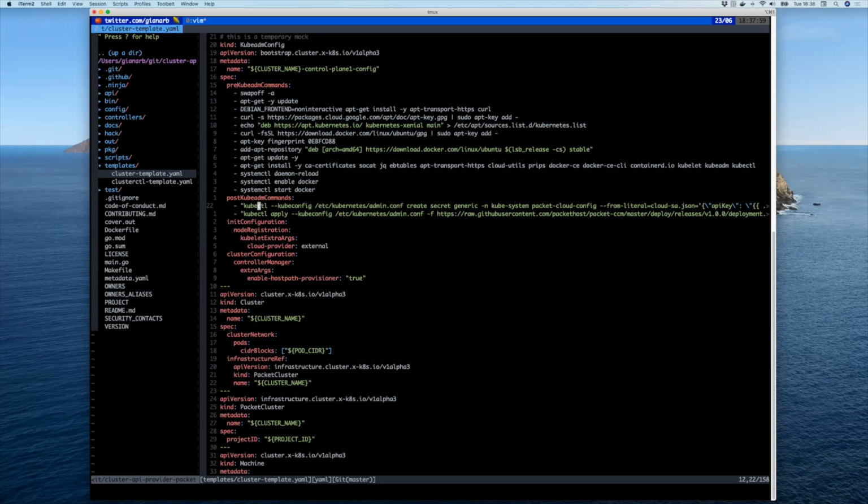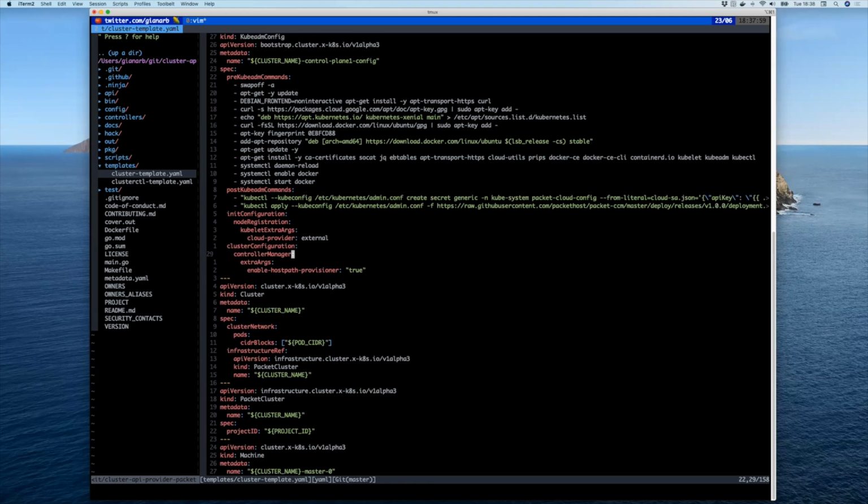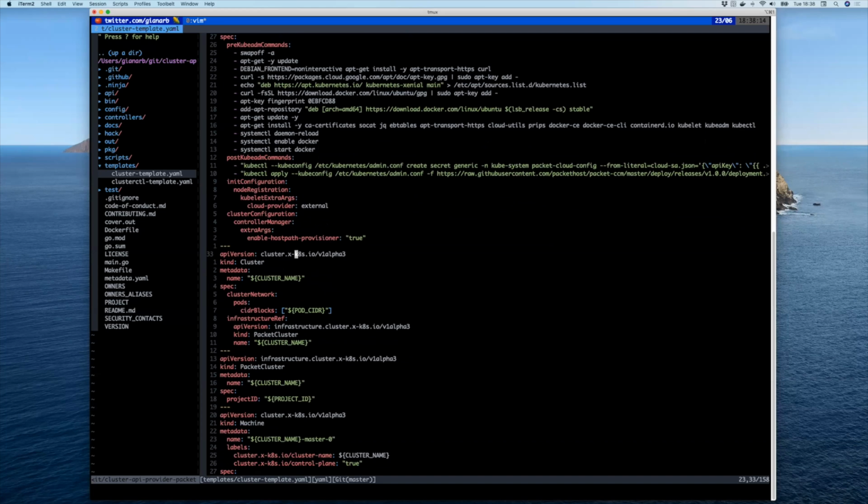kubeadm command. So in my case, I'm installing the CCM, the cloud provider implementation for Packet, because it's not in the core of Kubernetes. And I'm installing the secret for that. But in there, you can also install the CNI plugins or whatever you have to run in your cluster at first boot.